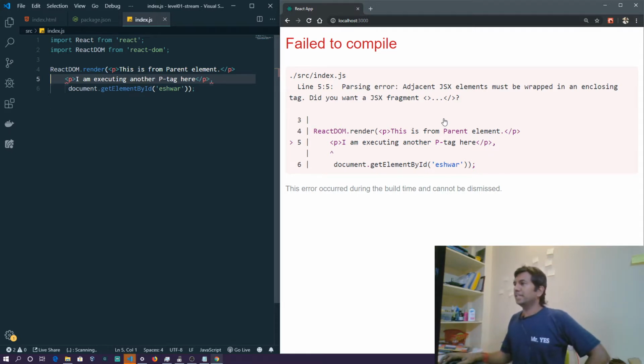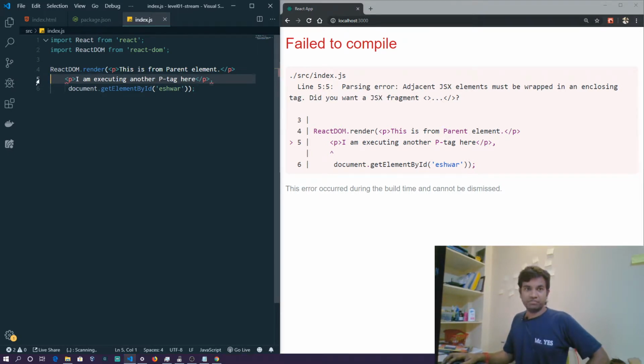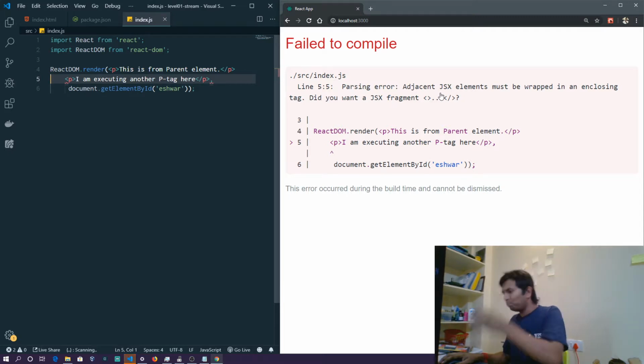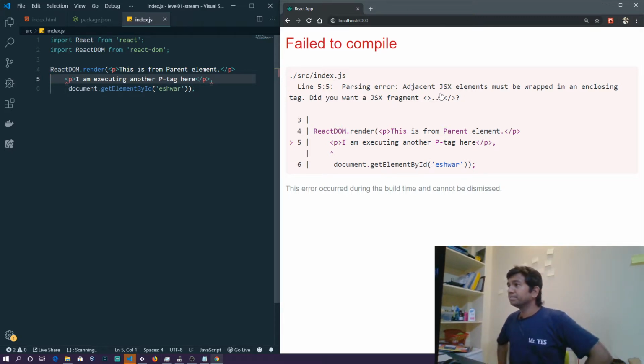So what it says is, hey, I've got a parsing error in line 5 of your application. Yes, obviously this is line number 5 in our application code. So you can see this is line number 5, this whole piece of code, and it says, okay, I'm also showing this. So what's the error? The parsing error is: adjacent JSX elements must be wrapped in an enclosing tag. Did you want a JSX fragment?